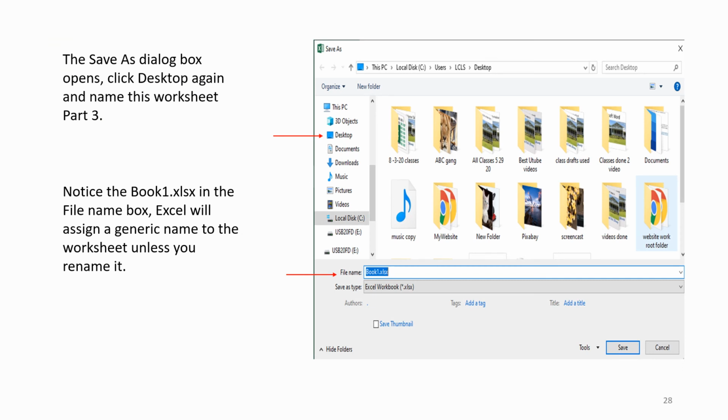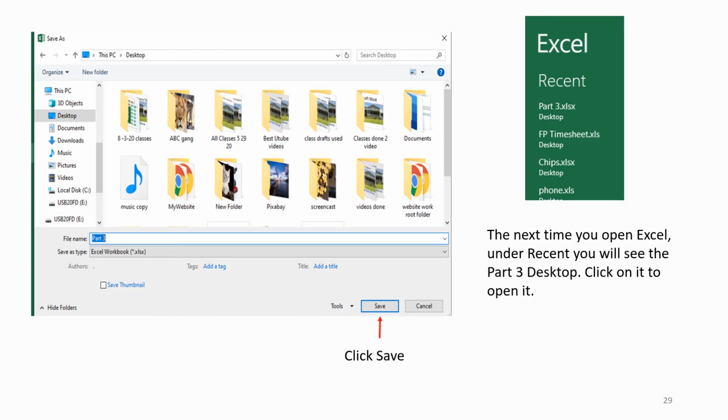The Save As dialog box opens. Click Desktop again and name this worksheet Part 3. Notice the Book1.xlsx in the File Name box. Excel will assign a generic name to the worksheet unless you rename it. Click Save. The next time you open Excel, under Recent, you will see the Part 3 desktop. Click on it to open it.